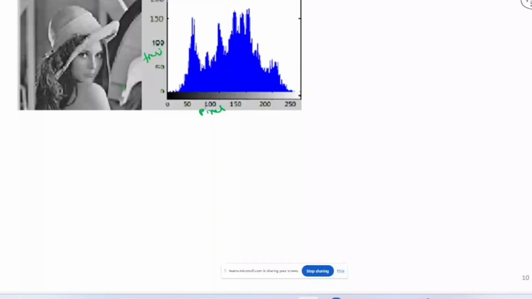First pixel, how much intensity is there? Second pixel, third, fourth, like that. In the image, however many pixels there are, you take those pixels as the x-axis, and the intensity value is nothing but the frequency value, which you take as the y-axis. Then you put all the points together and draw the graph. So this graph we call the histogram of the image.